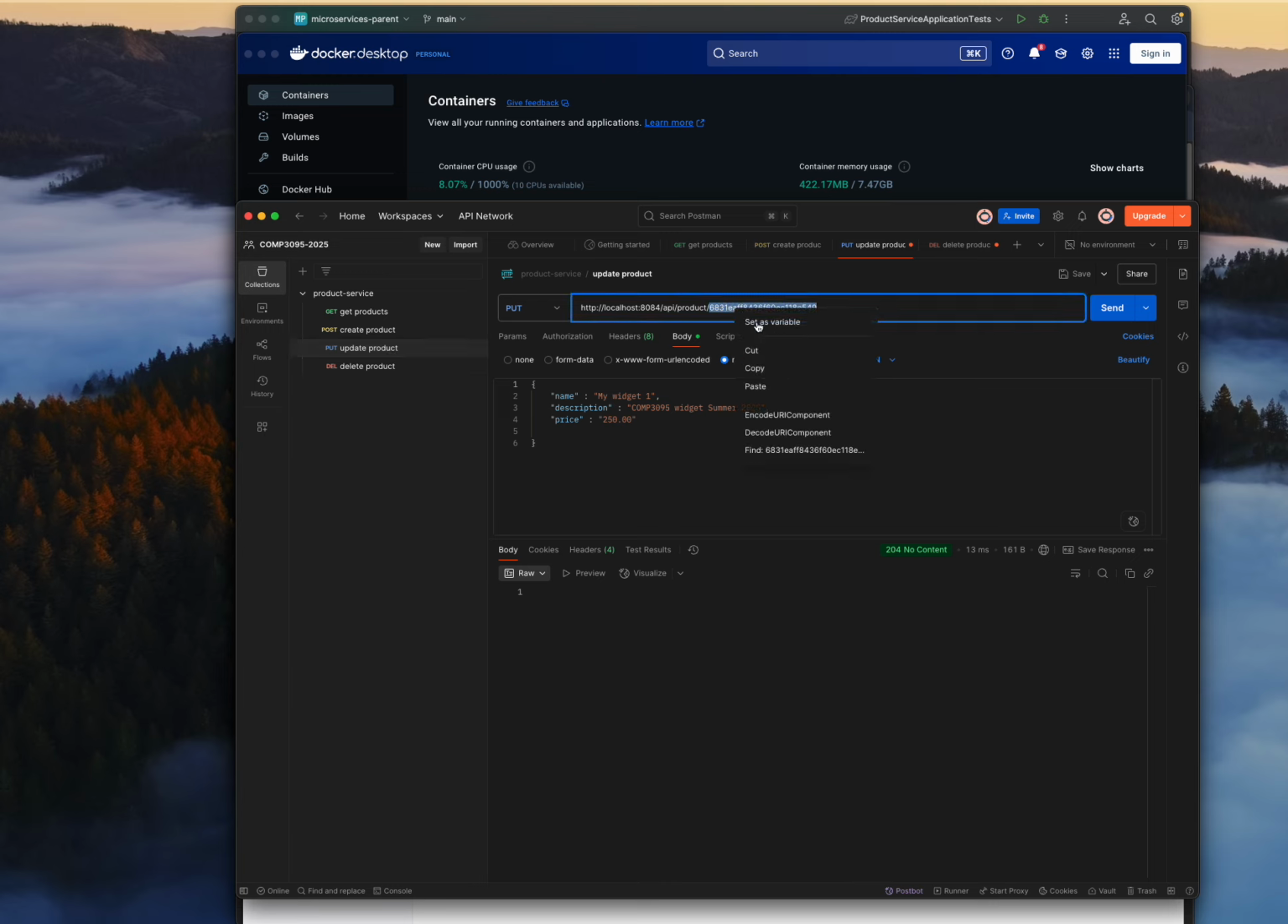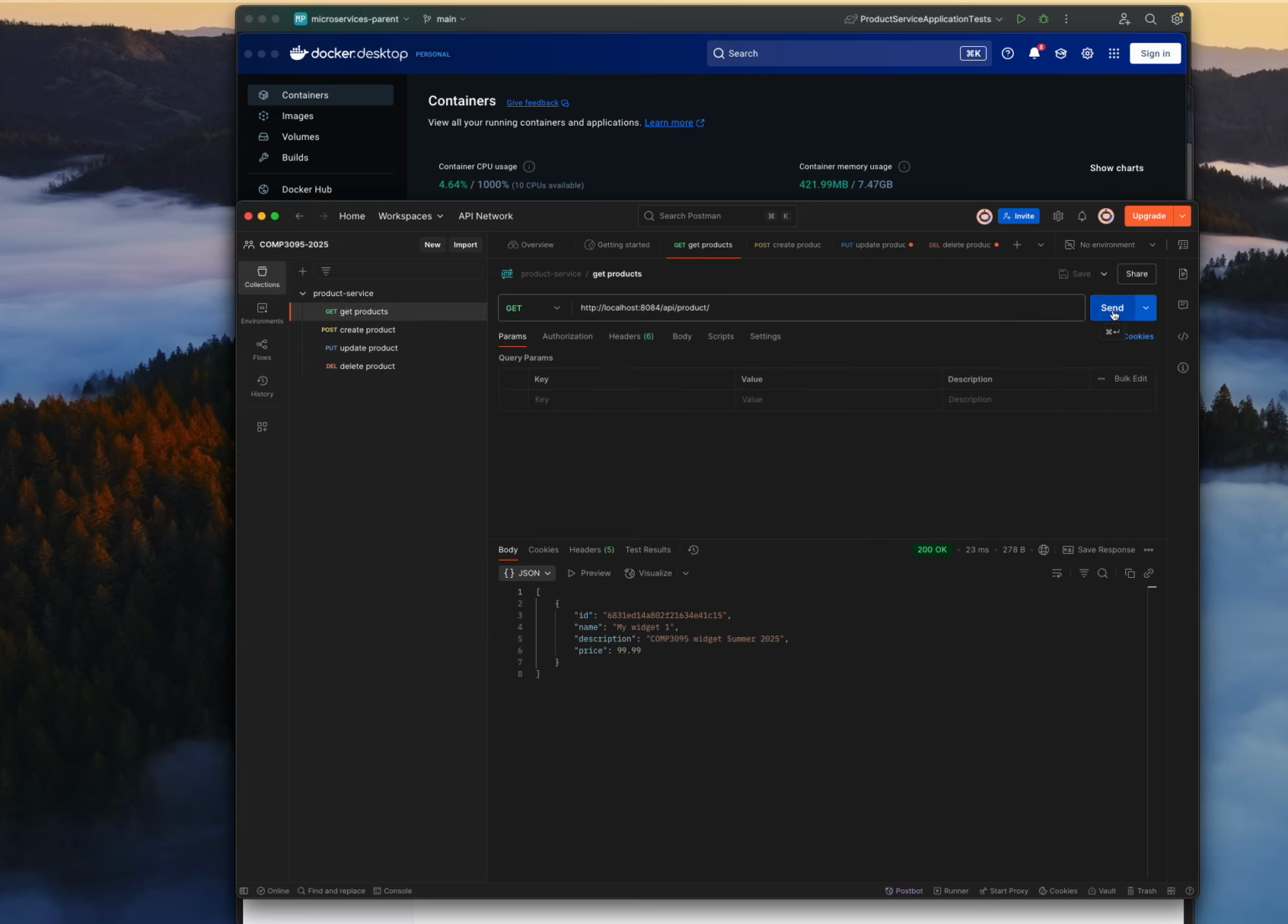I need to change the ID here. And when I send, I change the price from 99 to 250. When I send the request, it's 204, which means it's already updated the information. Go back to get product to double check. So the price changed to 250.